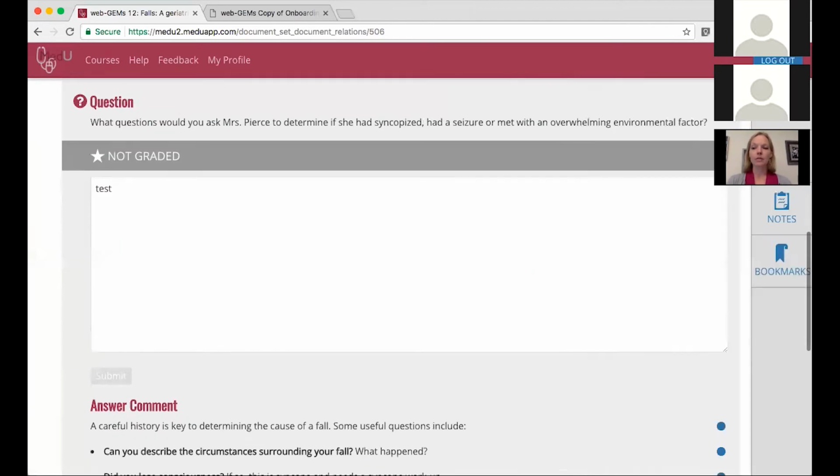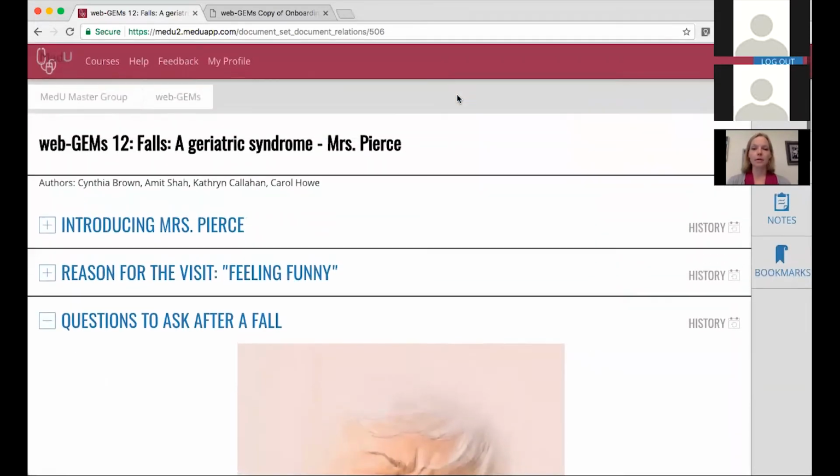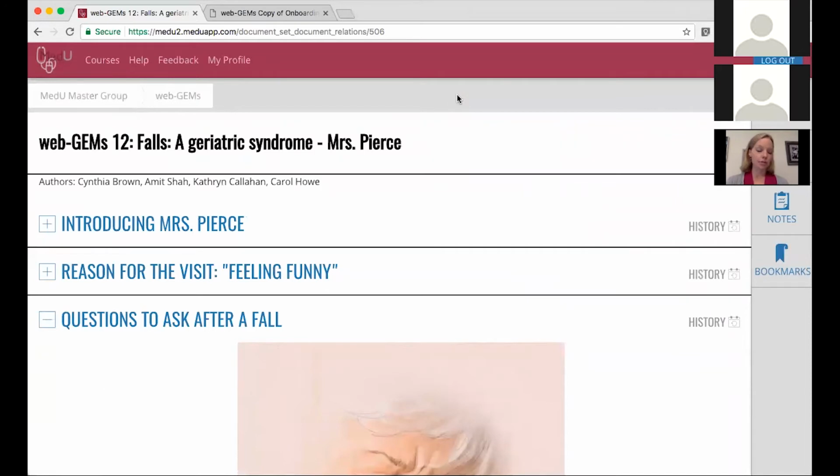Any work that the student does in the clinical reasoning toolbar will stay associated with them in their account as long as they have their subscription, unless the case is reset, in which case that's all lost. So those are some of the case features.